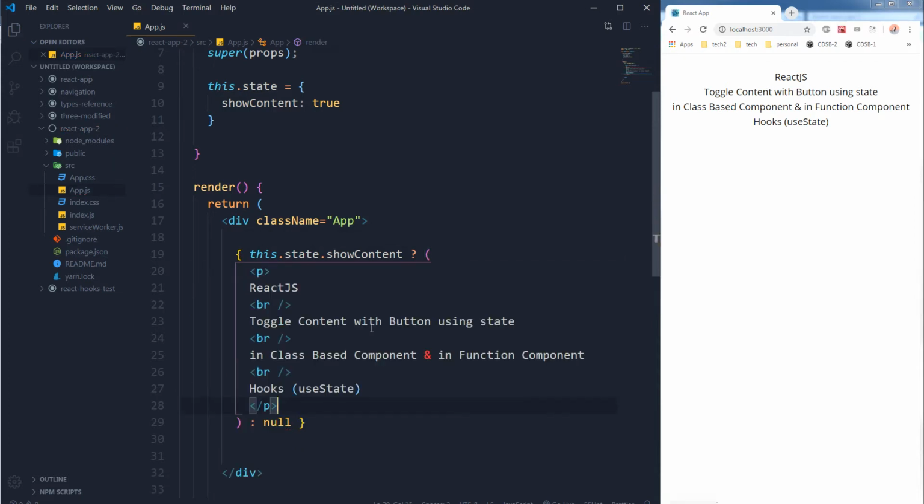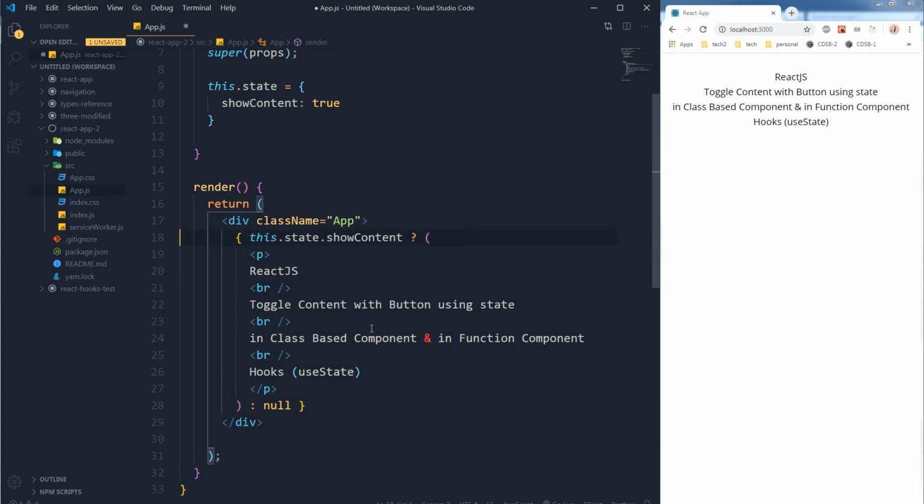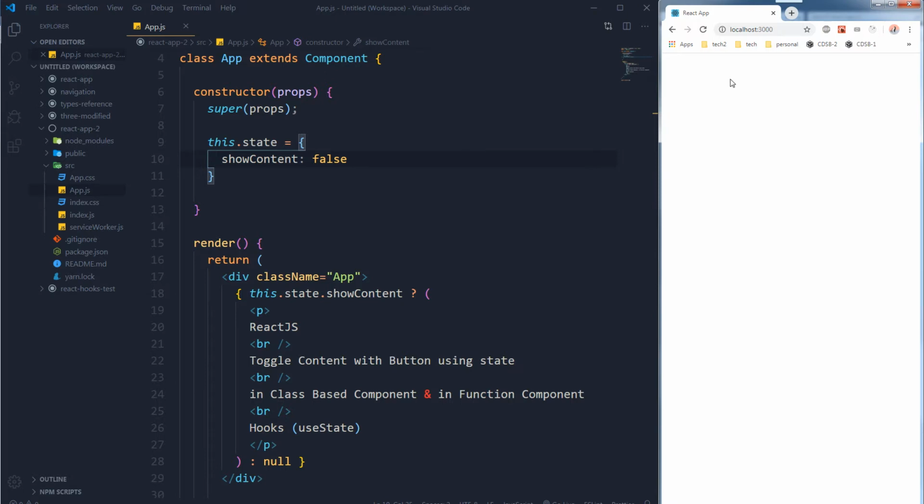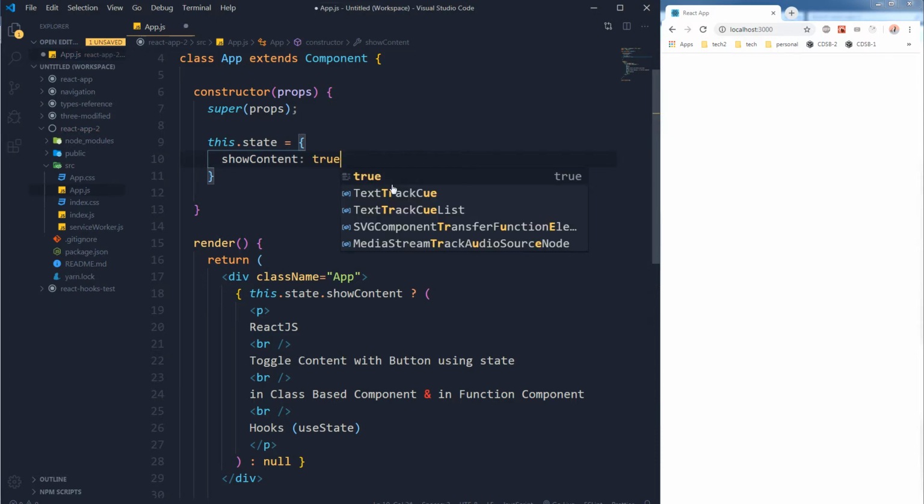All right, if I turn the value of this property to false and save it, our text will be gone from here. And let's turn it back to true, and there we have our text.